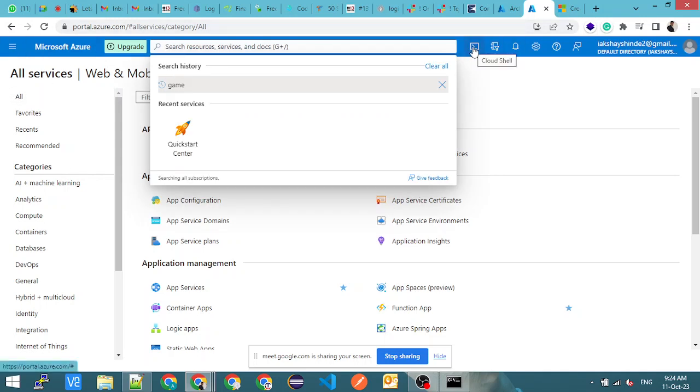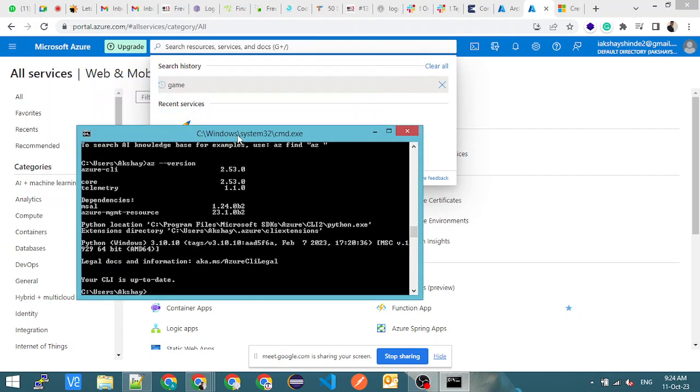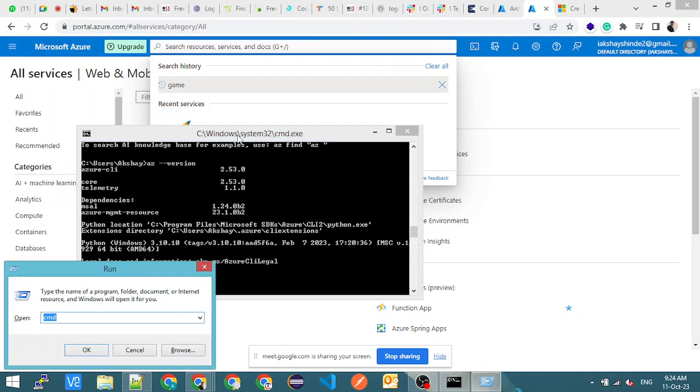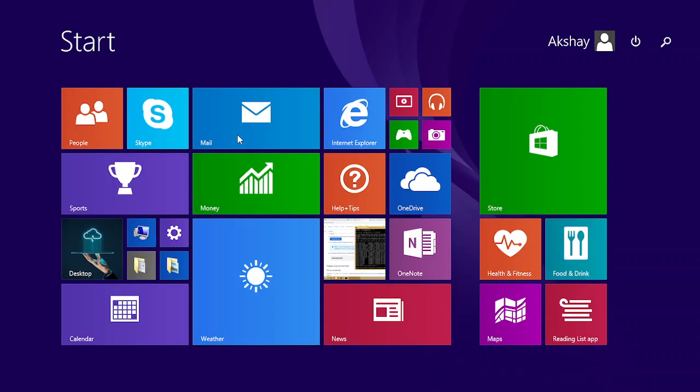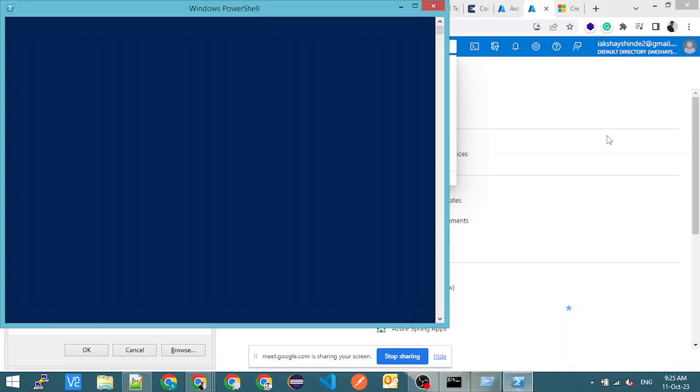So here is one more option. It looks like a less than sign, greater than sign, and underscore. It is a PowerShell, Cloud Shell basically. So the way I'm having this command prompt, and then this is called bash, and yesterday also I showed you there is something called PowerShell. So Windows PowerShell I'm just opening.